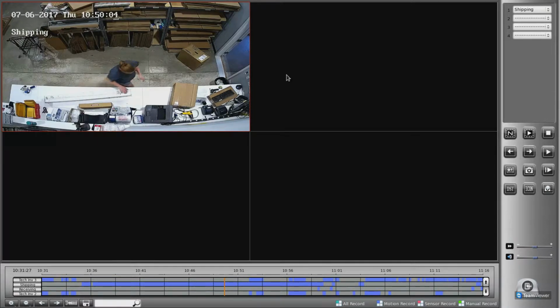How do you select a window? Just click on it, and you'll see it gets a red box around it. You can have several different windows to view at the same time.